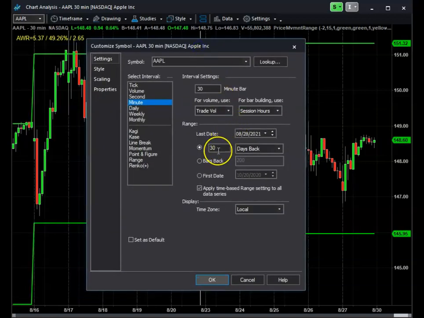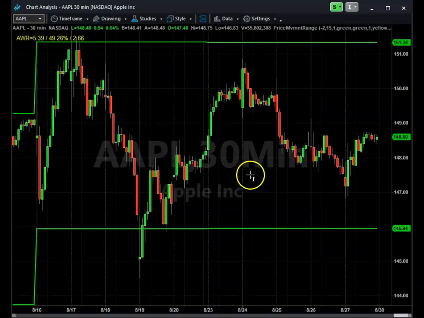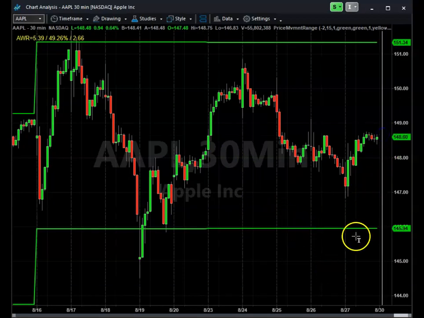So 30 days back is roughly only 4 weeks. So let's make sure we've got, we'll say 20 weeks. Okay, so there we go. We've got the calculation moving for the full 15 periods.